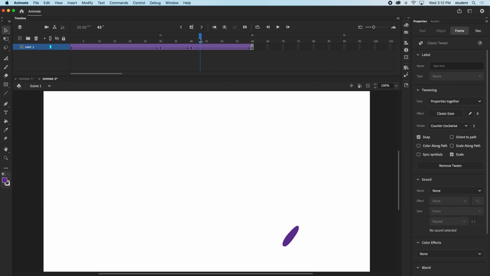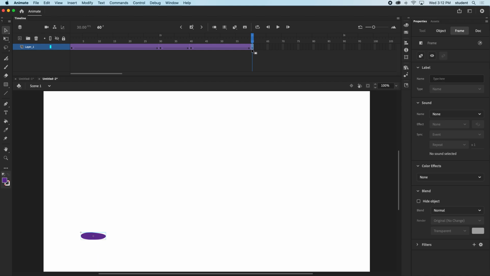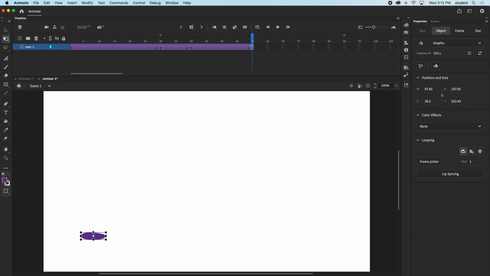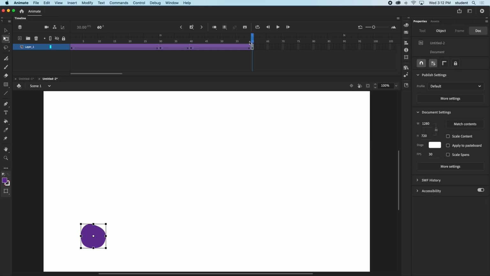All right. One last thing. As it's rotating, I could also make it get larger. So I'm at that last keyframe where it stopped. I'm going to take this transform tool and bring it back to its original size. You can see it still keeps the rotation, but also has updated the size.